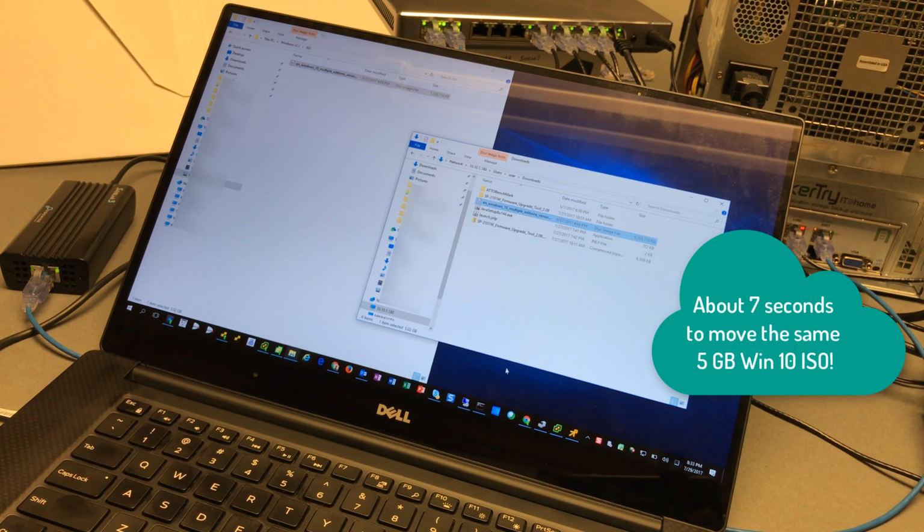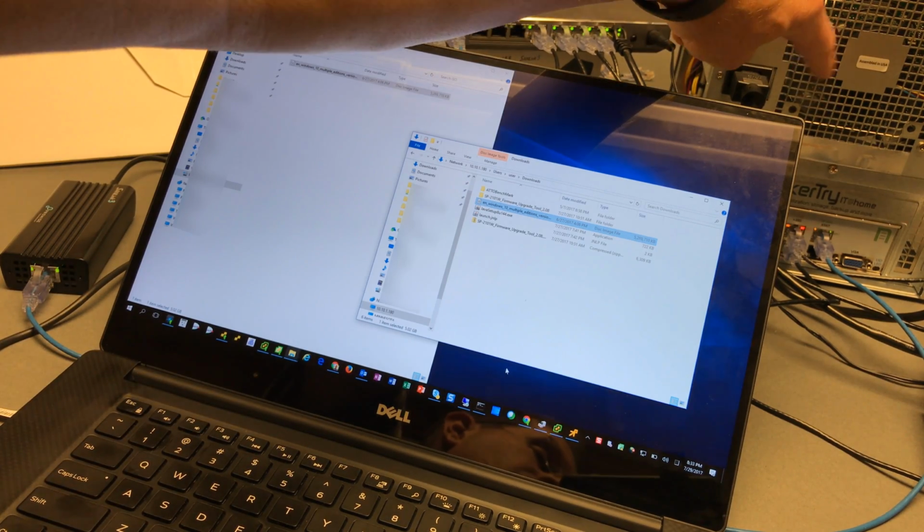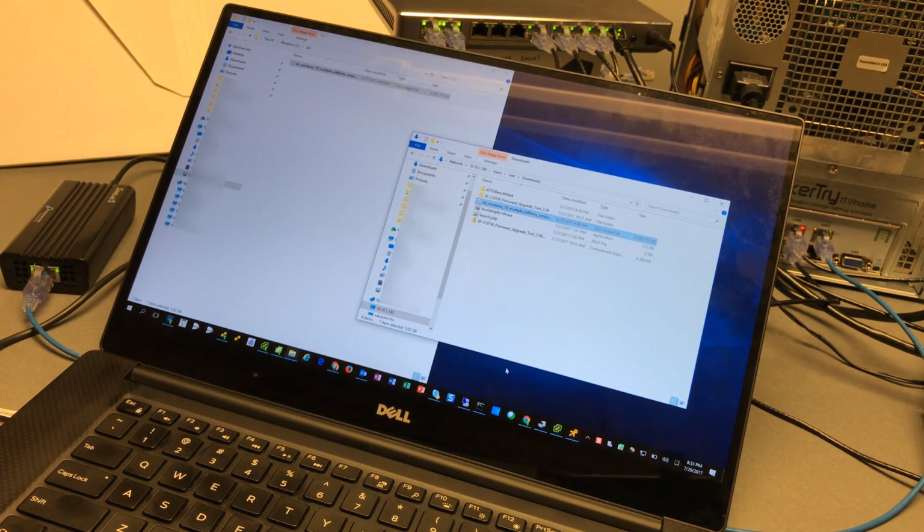I didn't do jumbo frames, didn't do anything fancy, and I'm actually going to a VM. This is not a physical Windows instance installed over here. It's a Windows 10 VM running on the ESXi 6.5 Update 1 hypervisor that came out a couple days ago. So, yeah, I think I'm pretty happy with this adapter.